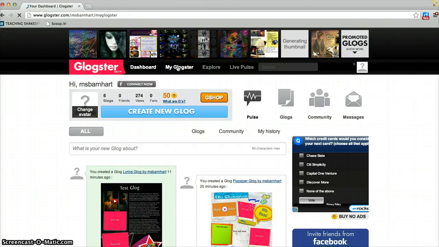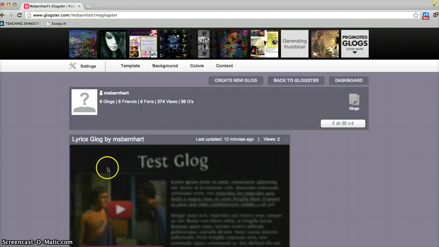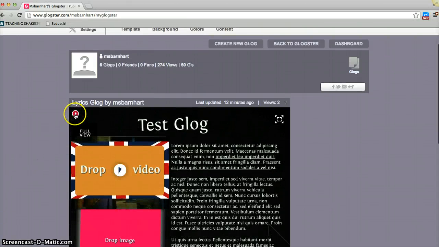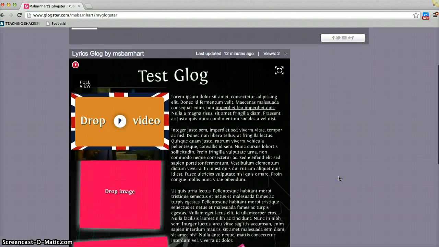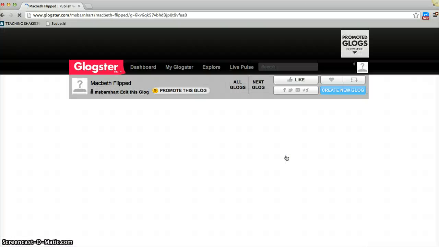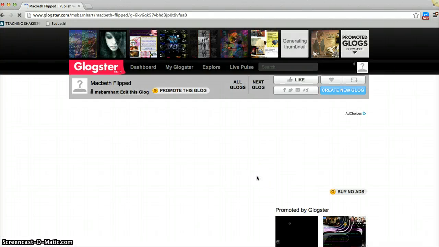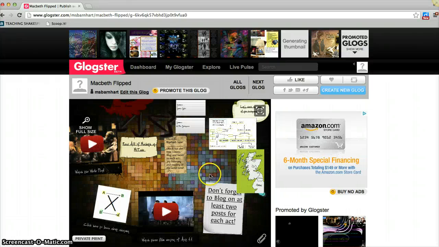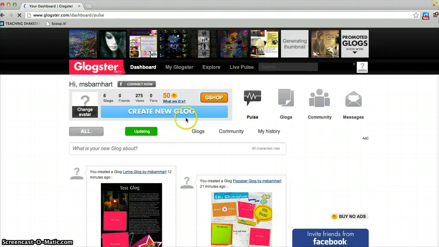So just to take a look, when you start making Glogs, that was one that I was showing someone else. It lists them all here. We looked through a couple of them in my session with you. There's mine, and this is sort of the end product. But if you go back to the dashboard, you can create a new Glog, which is what we're going to do really quick.